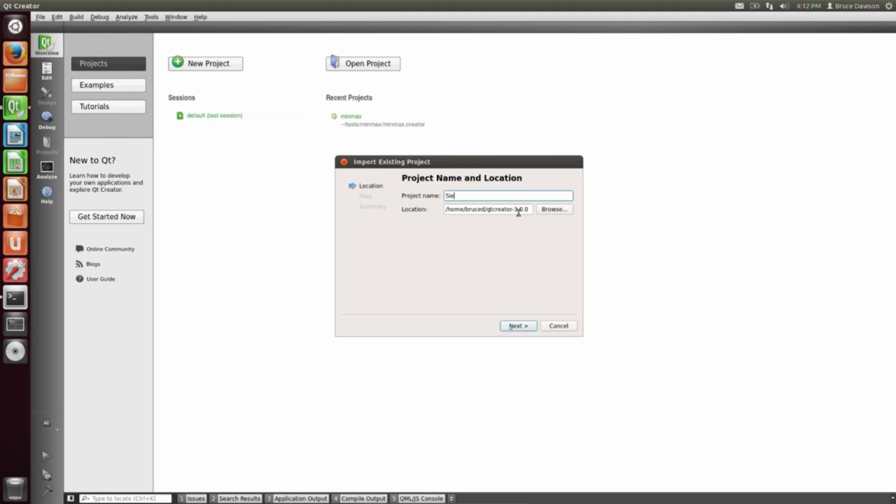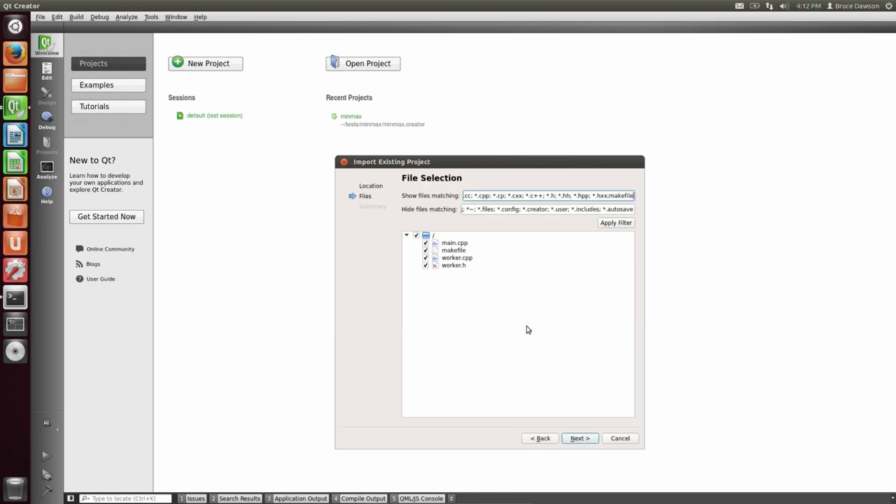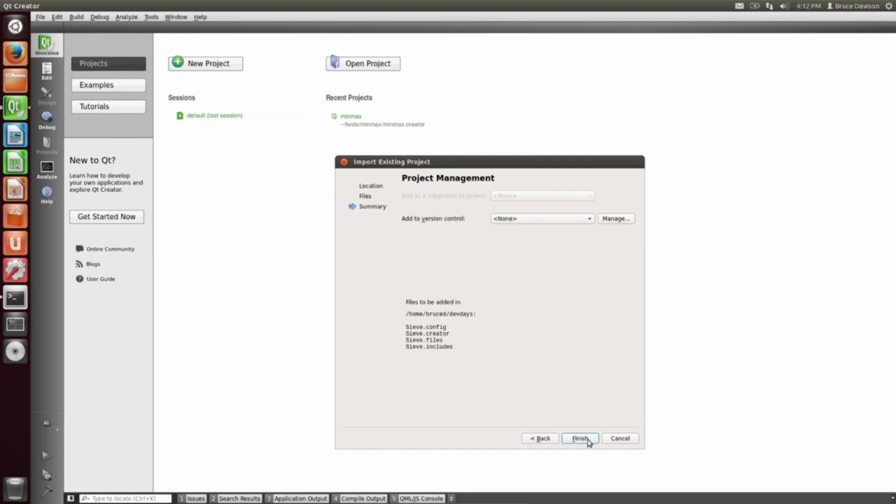So we'll call the project civ, we'll browse, go up one directory, there's our directory. There's our list of files that it's going to add. It just scanned the entire directory recursively and added all those files to the project. We can manipulate the list of files later if we want to. Okay, so we now have a project that wraps our makefile. The project was already built, so we don't need to worry about that. We just need to run it under the debugger.